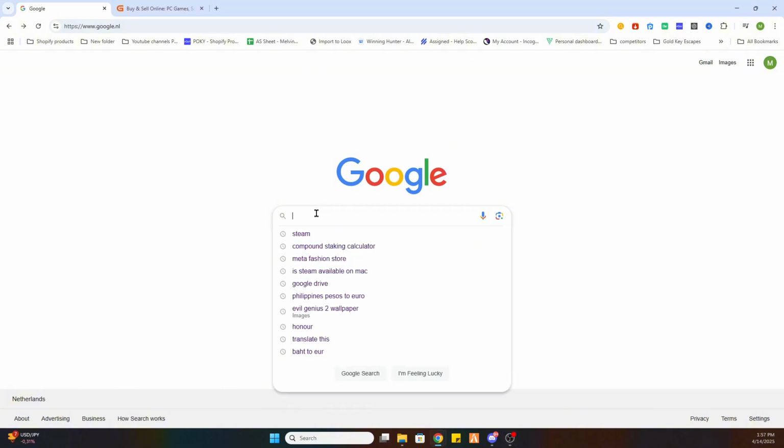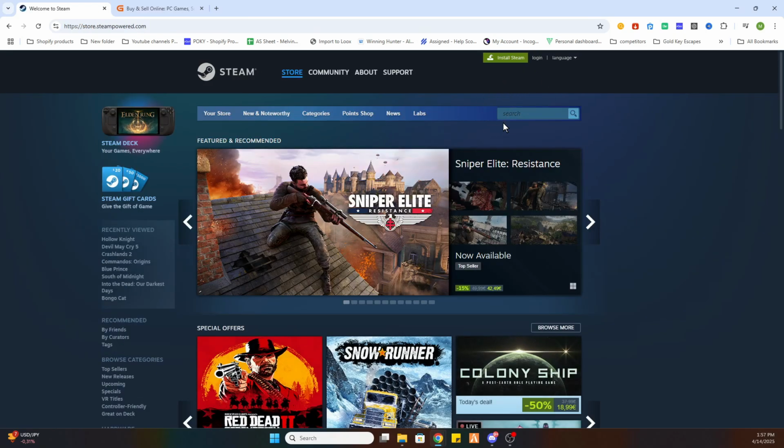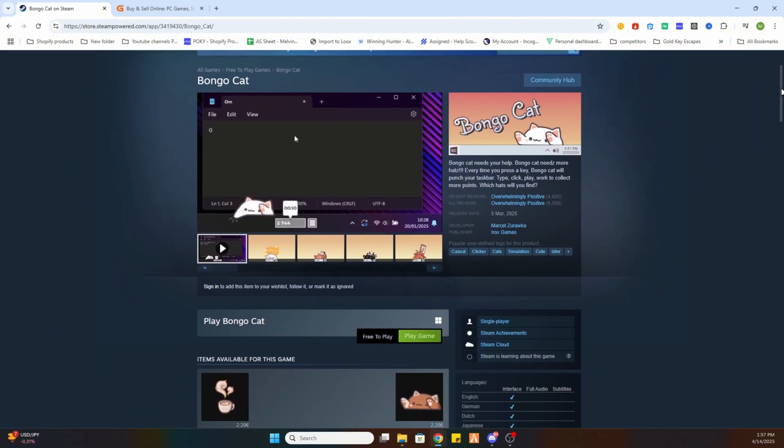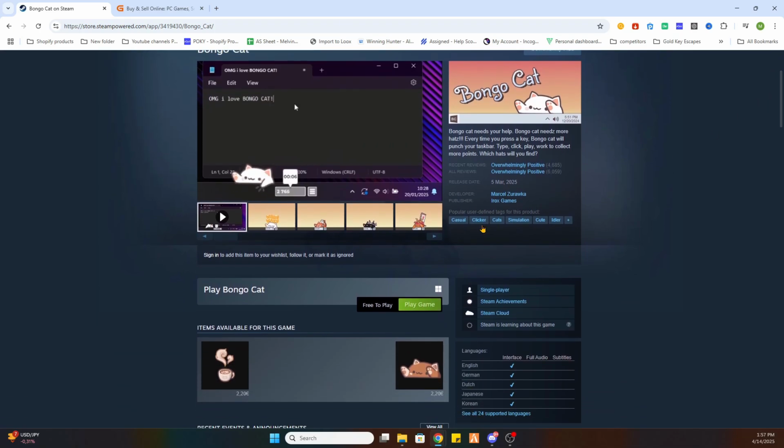Now what we need to do is go to the Steam store, and there you will find the search bar right on top. Now search for the game Bongo Cat and select it. Once you have created a free account on Steam and downloaded the application of Steam, you are able to download and play this game completely free on your PC. Now just click on play game, and this game will be downloaded into your game library, and after that you are able to play Bongo Cat on your PC completely free.